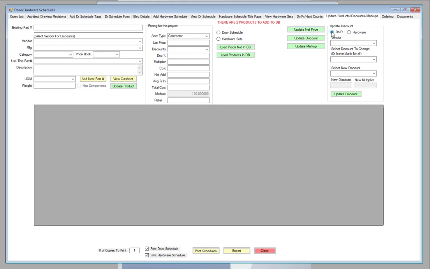And let's just do door and frame again. When I select the door and frame, again it pulls up the different manufacturers. And just so you can see the difference, if I selected hardware, now we have all the hardware manufacturers. So we'll just go back to here. I'll go ahead and select Curry's.